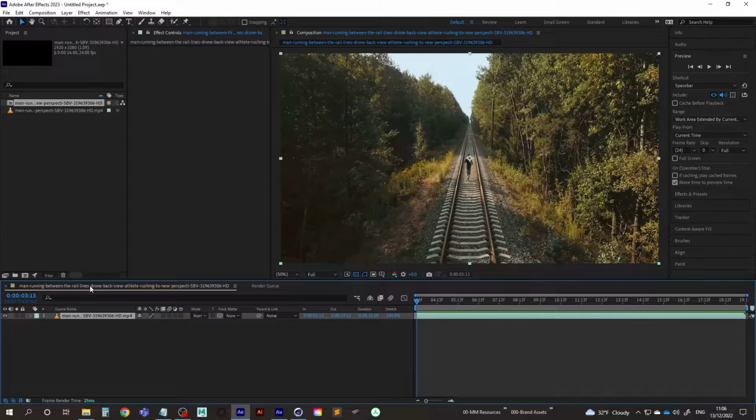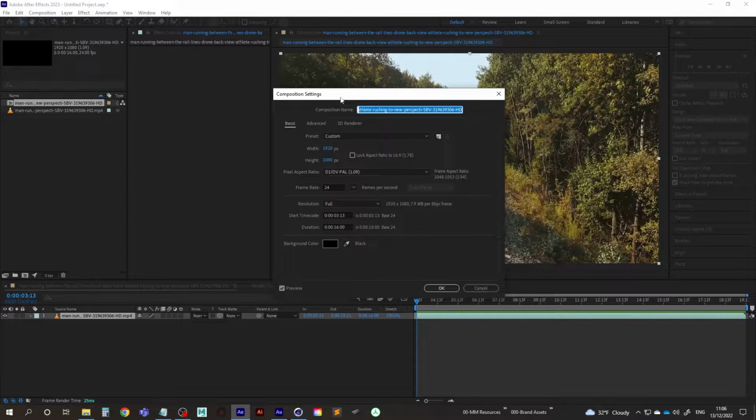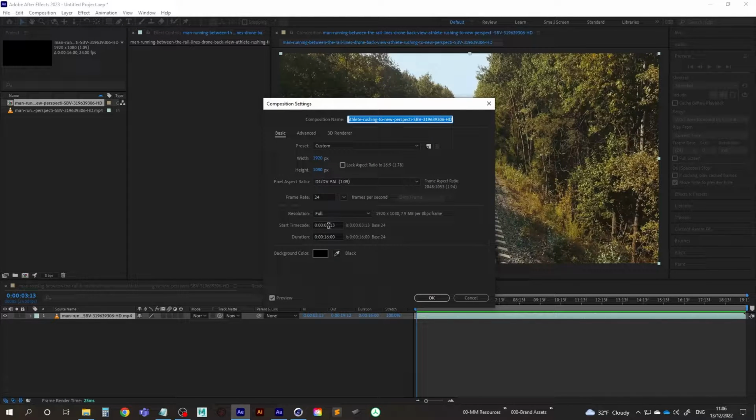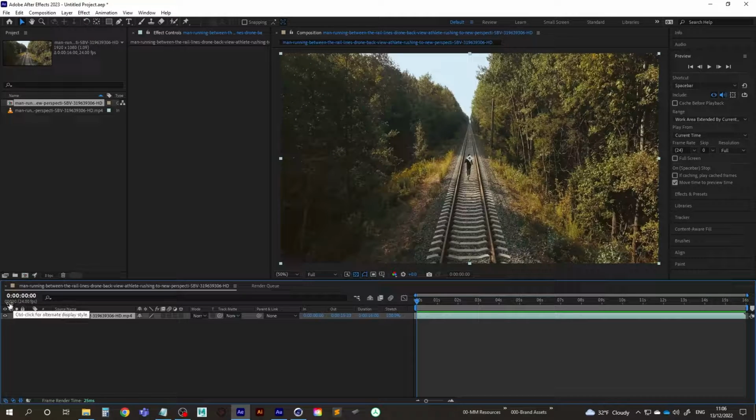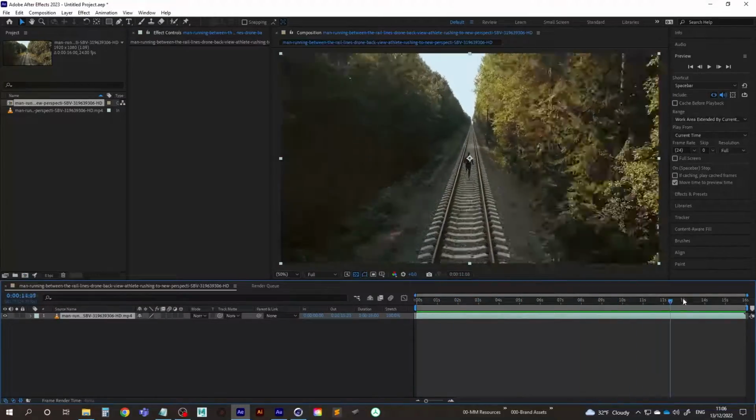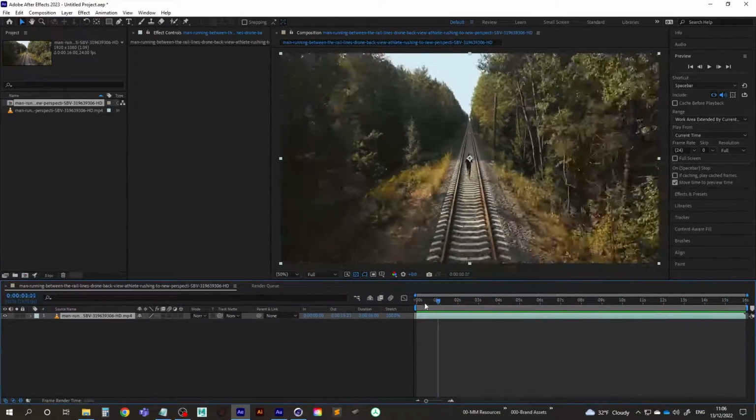We don't want that. So with the composition selected, hit Control K to bring up the composition settings, and we're going to set the start time code to 0000. Hit OK, and now our frame is going to be starting at 0000, and everything's at 0. So now we can save this out as an image sequence.